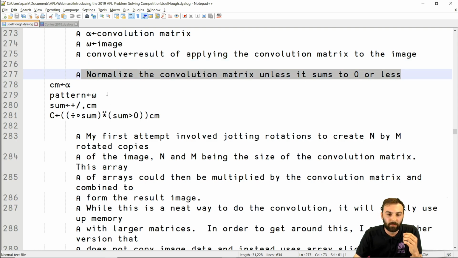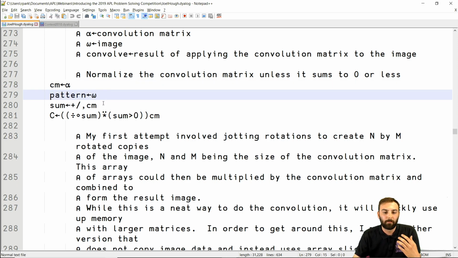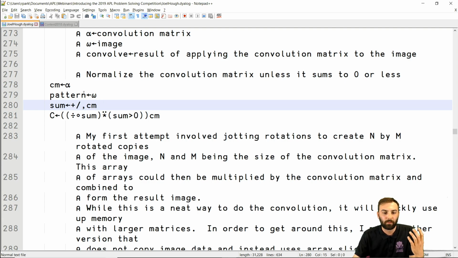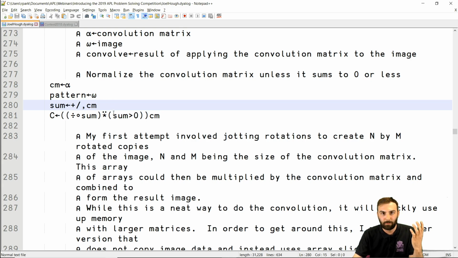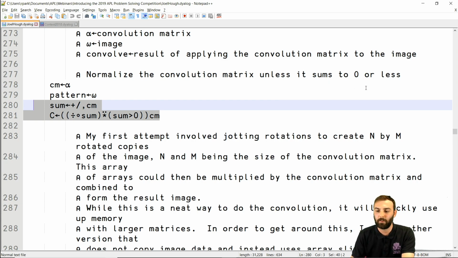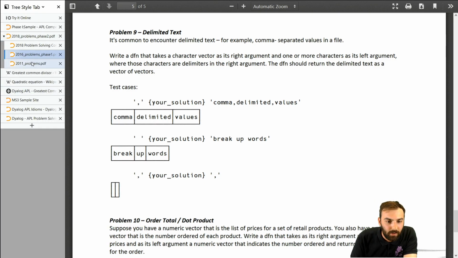So this first section, he's naming the function something sensible so that later on it's clear what the code does based on the names of the functions in there. I guess you don't have to do this, but it can help to make things more clear. And then here, this just normalizes the convolution matrix unless it sums to 0 or less, at which point it's worth explaining what the problem is.